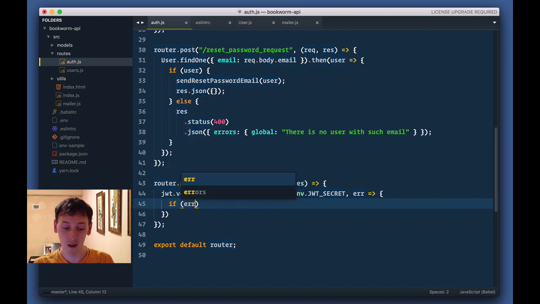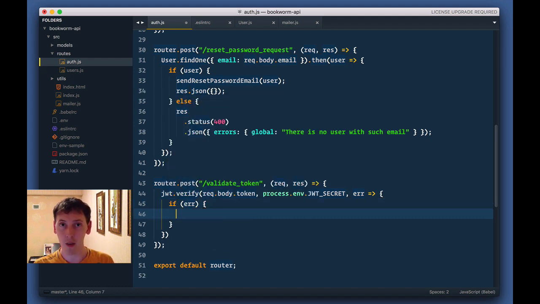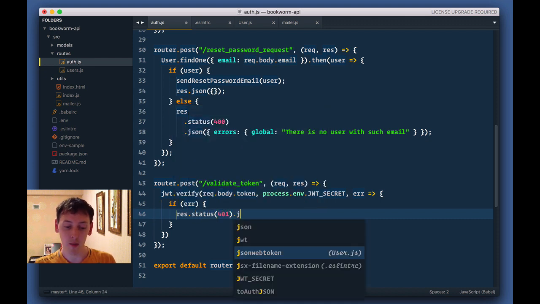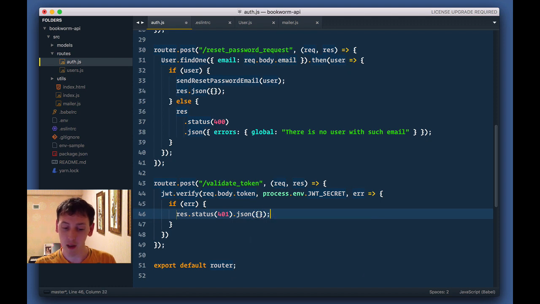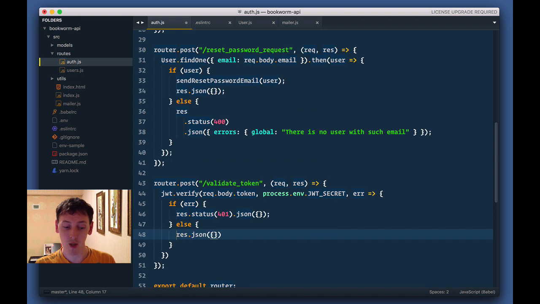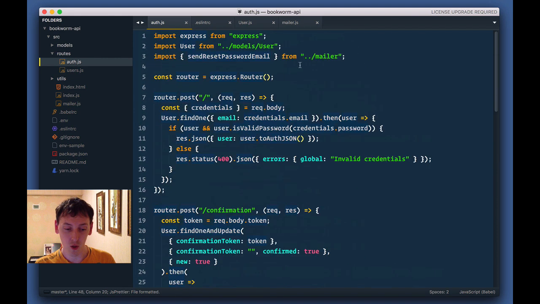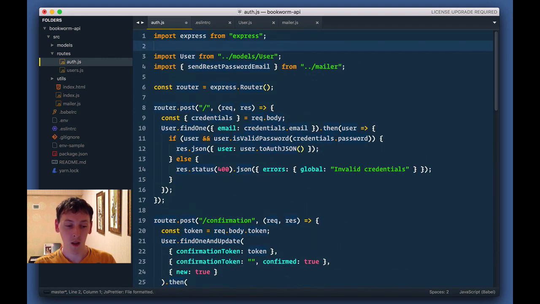So if error, then we respond with some kind of error message. In our case, it's going to be just the status 401 and empty JSON object. So nothing special. But if everything's okay, we respond with empty JSON object and OK status. Of course, we need to import JSON web token from jsonwebtoken.